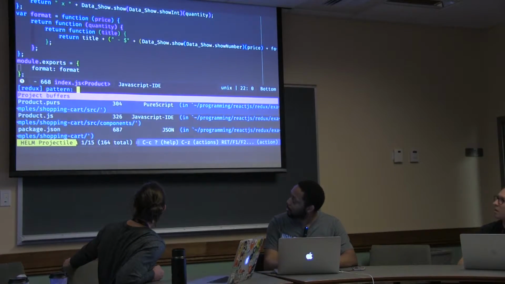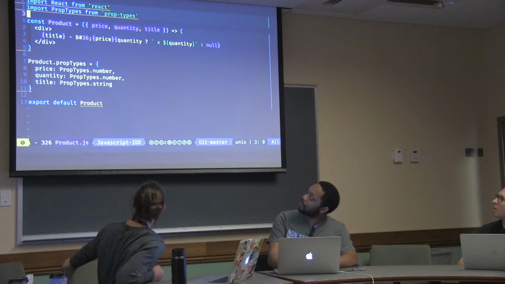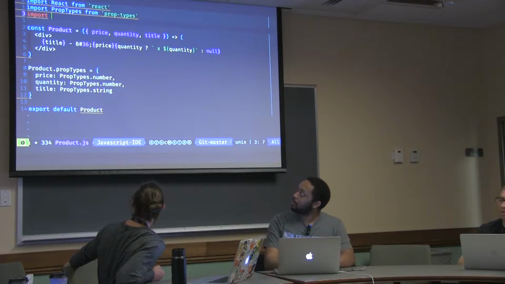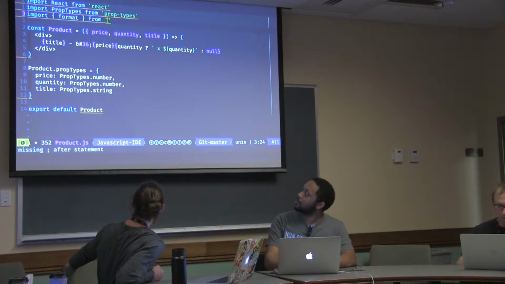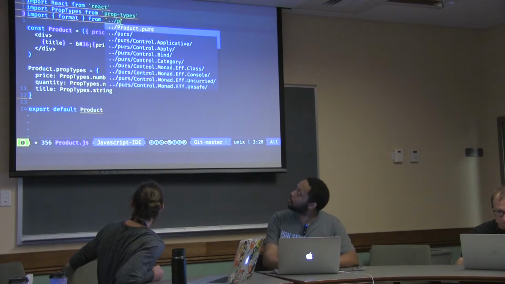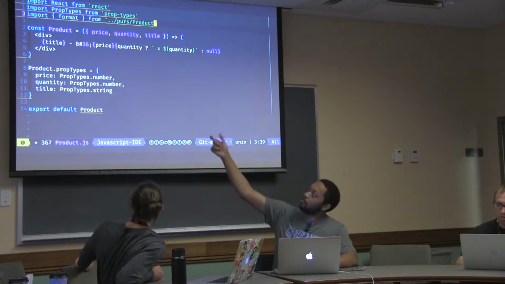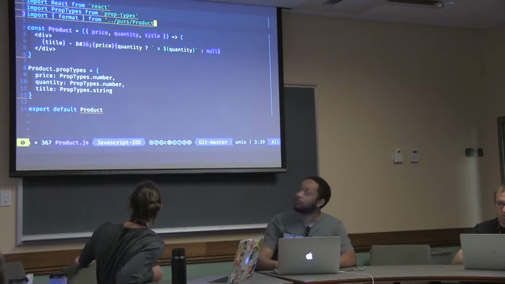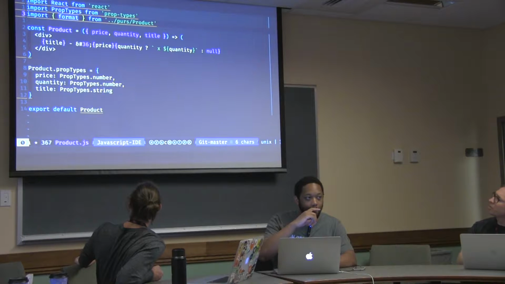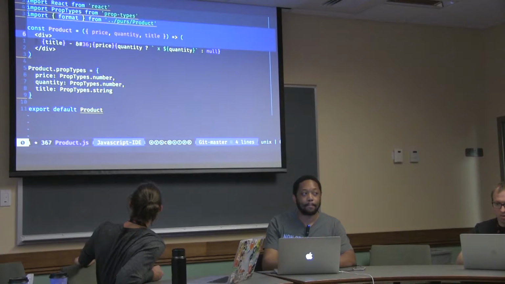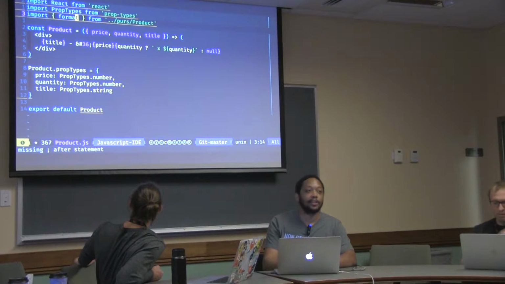So if we go to our product.js thing, we can import format from, and we need to start traversing things. So we go up to purrs, and then down into product, and then that should get us the index file out of that. And then we pull out, we unwrap the format from here, from this object. Does that make sense? Where do we use that for? Yeah. Oh. We're not using it yet, but we will in a second.